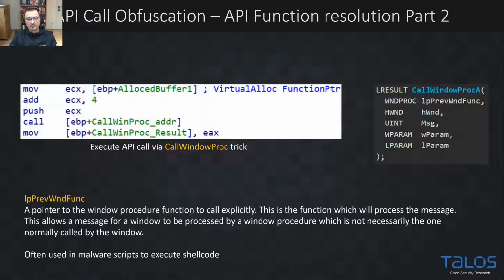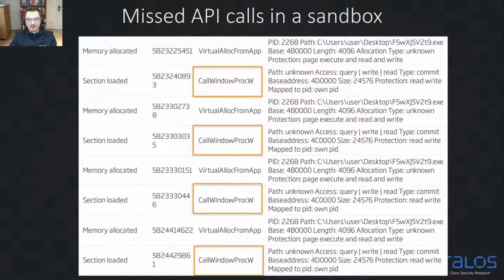The advantage of that is that if you're looking into a sandbox system, for example, and the sandbox system is not able to resolve this indirection, you will only see these CallWindowProc API calls, but you will not see the actual API call like VirtualAlloc, or WriteFile, or whatever the malware wants to execute via this indirect CallWindowProc function. And with this, of course, all the behavior-based detection stuff doesn't work in these sandbox systems.